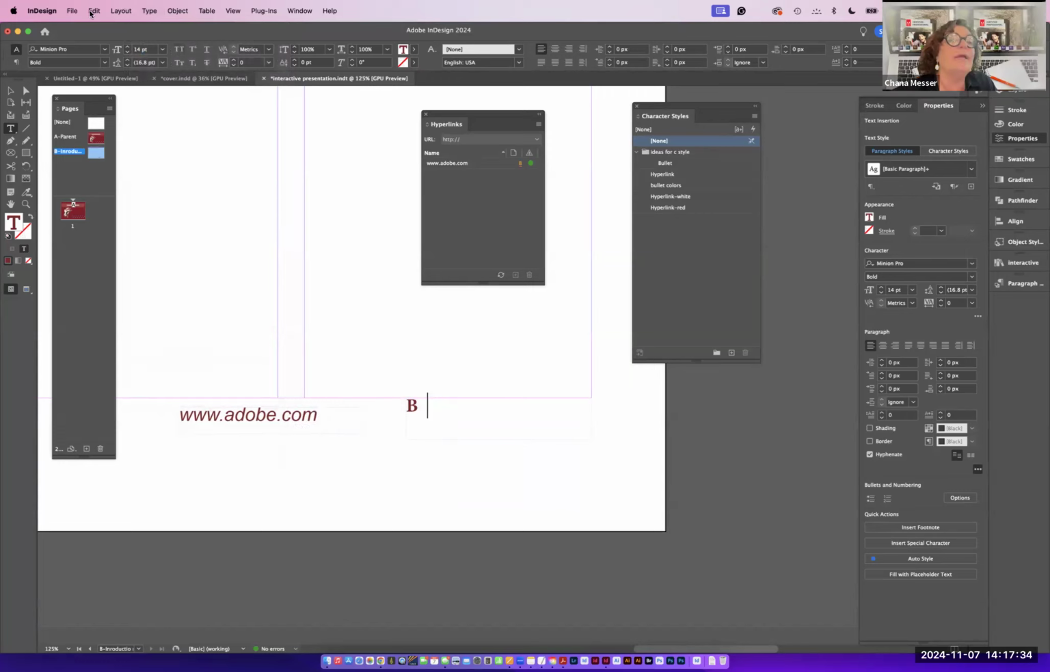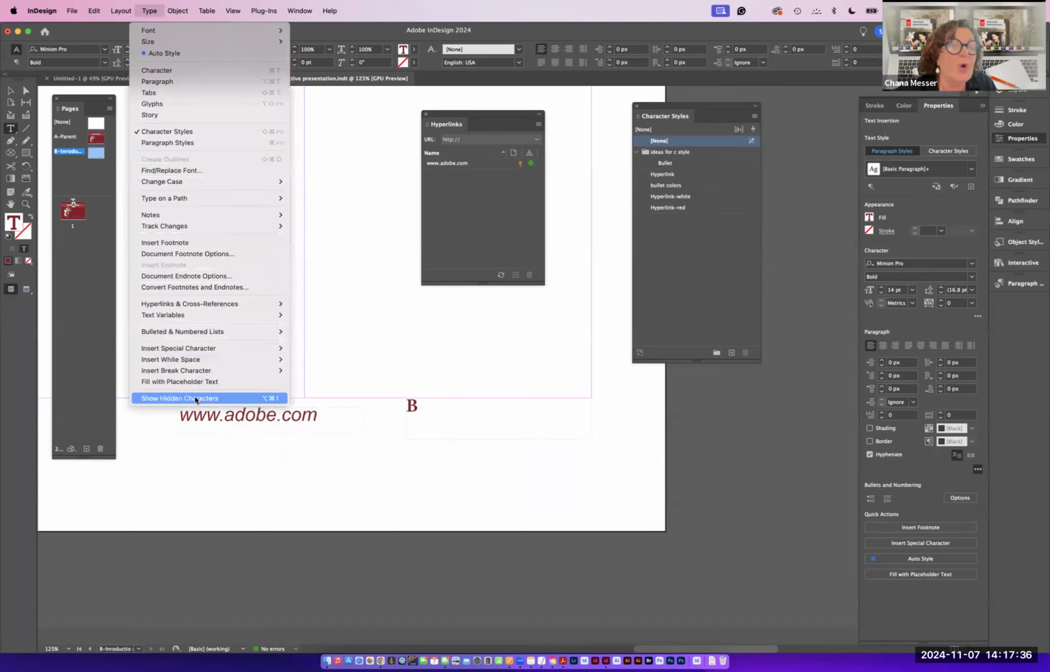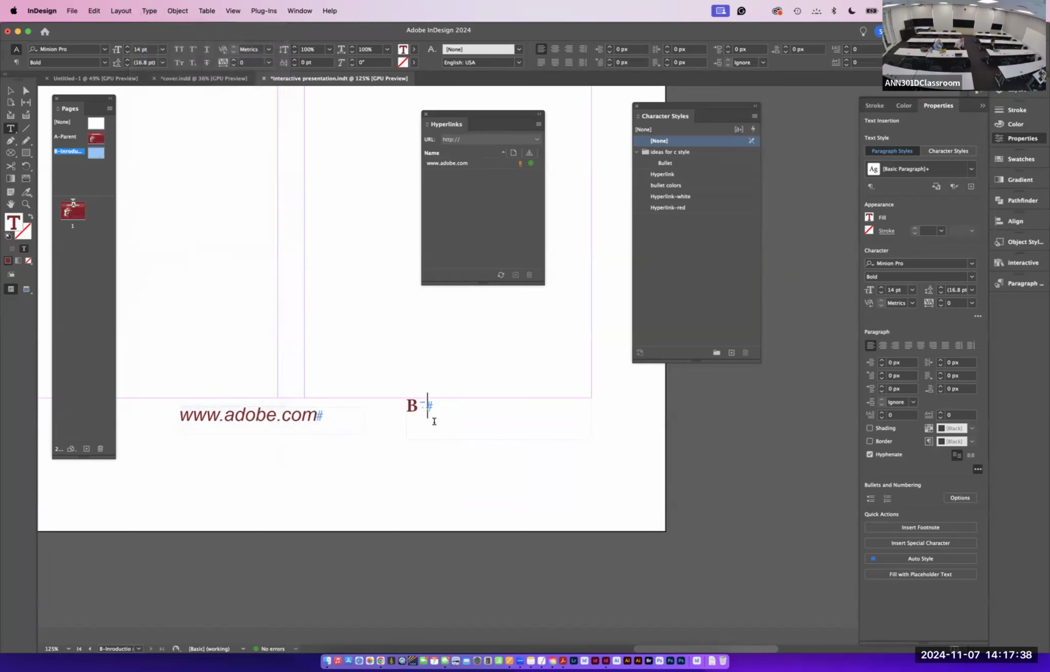I also can go into type and show hidden characters. So look what I see here. That's the hidden character for EN space. So when you work with InDesign, interactive or non-interactive, you want to see the stuff that you have. You see hidden characters in Illustrator, you do not see hidden characters in Photoshop. And that's why it's so hard to work with paragraphs in Photoshop, because you don't know what somebody else typed.